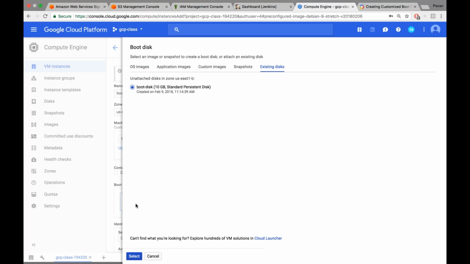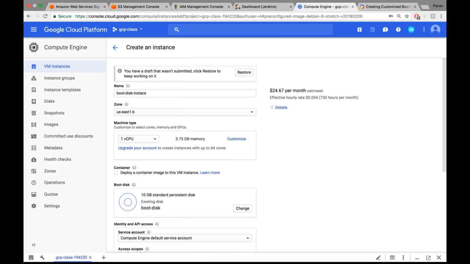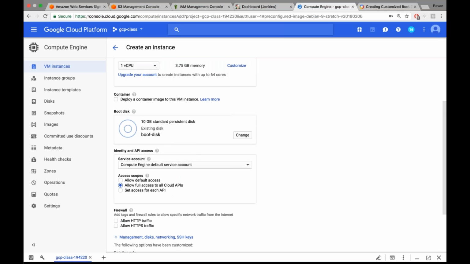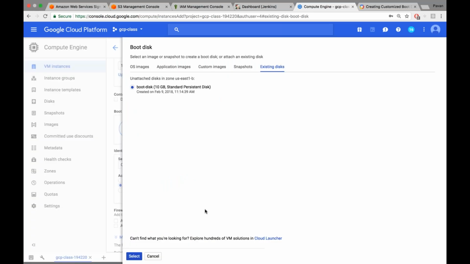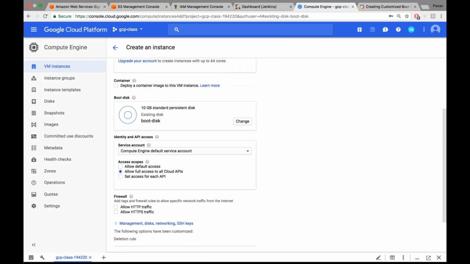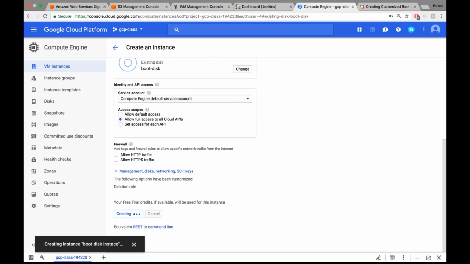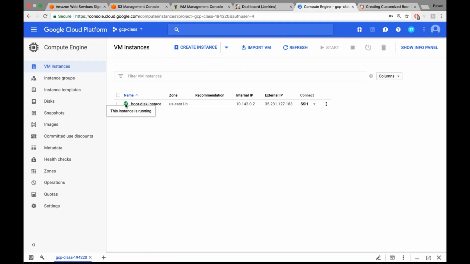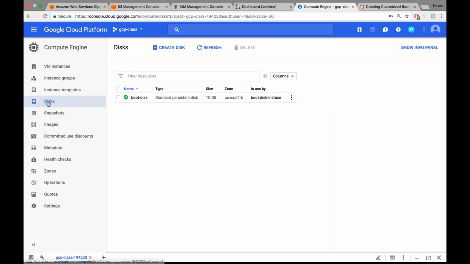With the help of the boot disk, we are spinning up an instance now, and we stick to the defaults. So again here, after selecting it, create. That might take another few seconds. So your virtual machine is ready and up and running now. If you put your cursor on this green one, this instance is running. Hooray. So let's go to our disks, and you are able to see it, right?